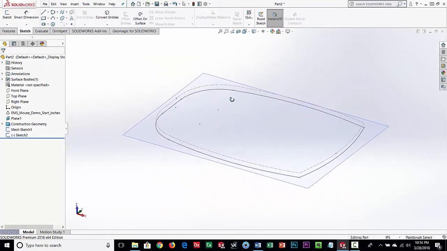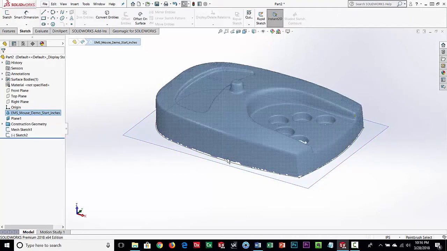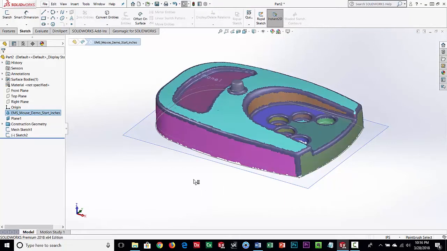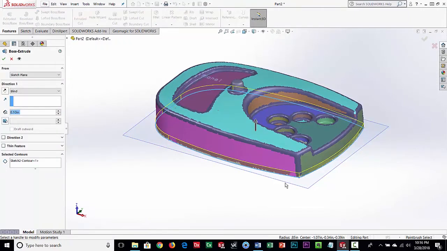So again, just to review, let's turn back on our scan data, okay? So we have brought in the scan data, we set a plane at the bottom, we built the region group, and we have cut a mesh sketch, and then we built an actual regular SolidWorks sketch from that data. Okay, so now let's go ahead and do what most people would do in SolidWorks, which is now let's go ahead and do an extrusion.